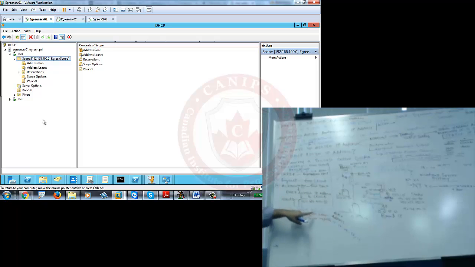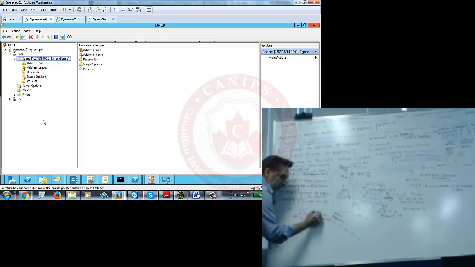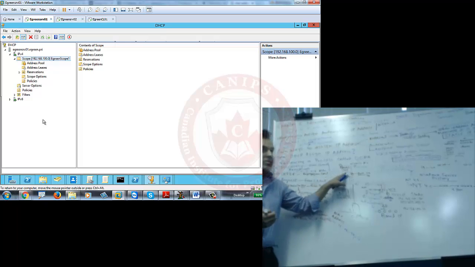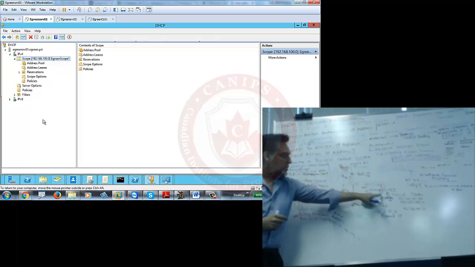And let's say this machine was not there after 50% of the time. So it will wait for 75% of the time then. After 6 days, DHCP will wait until this IP address will be renewed. So DHCP is actually waiting for this user.